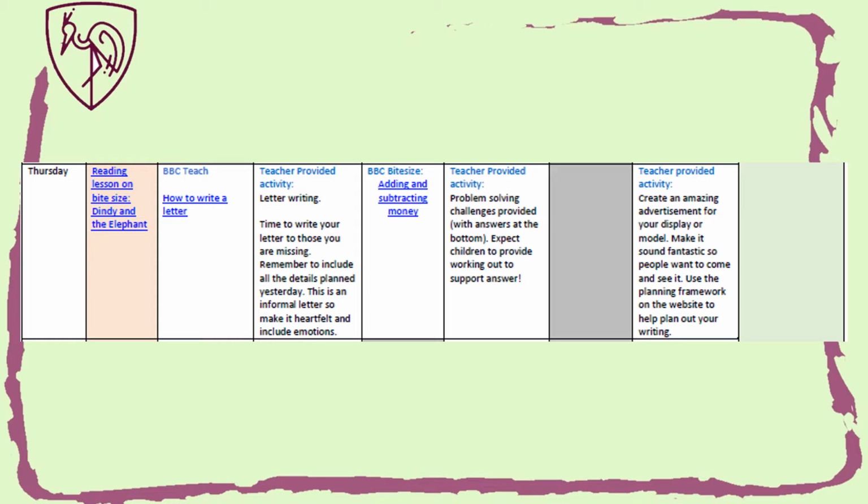So we have a letter writing activity first. There is a video there to help you, and I would like to see that letter written to that person you are missing, including all the details that we planned yesterday. Make it heartfelt and include emotion as well. This may actually be a letter that you send to this person that you are missing. It's an opportunity to do that as well.